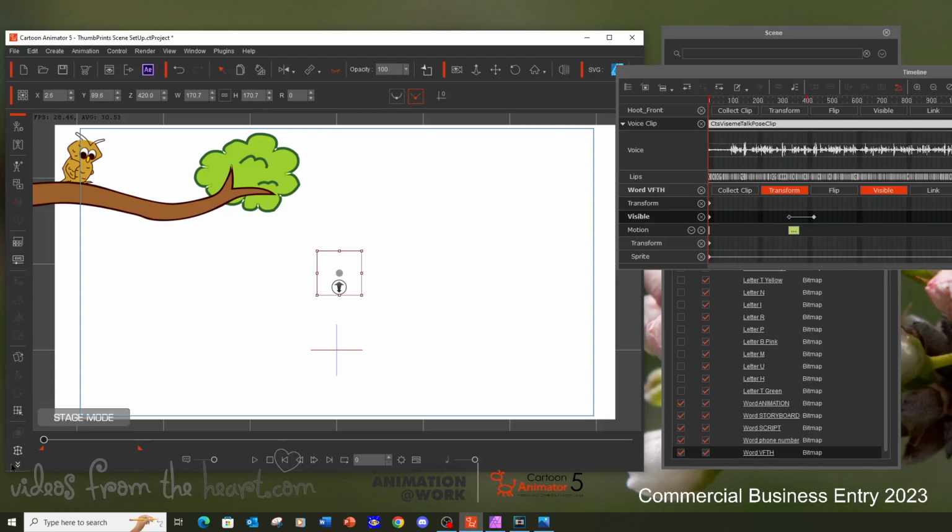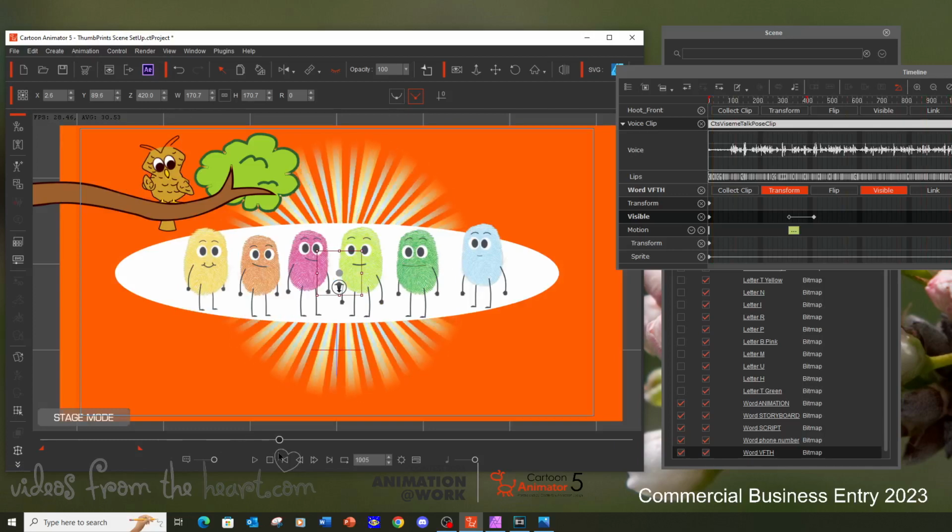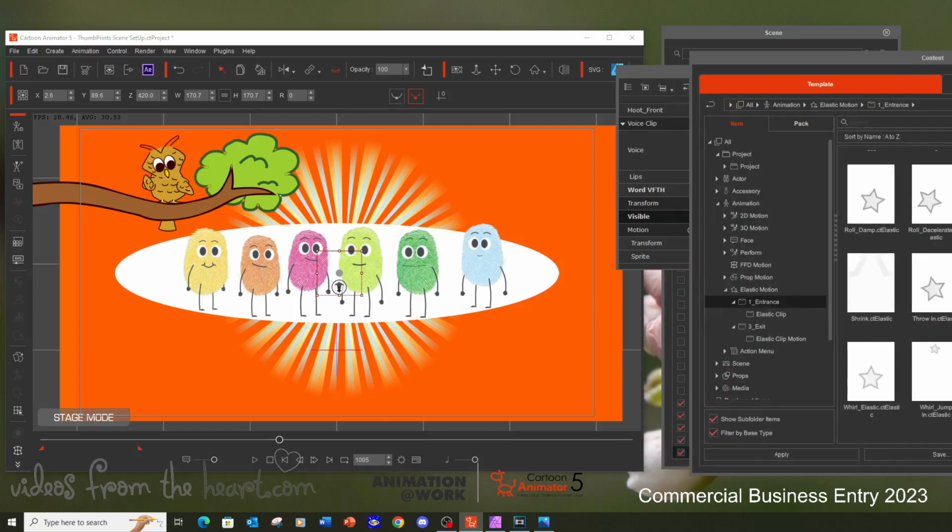So it's just a fun little thing, and I didn't start it until the 9th. I bought the software, I think it was actually the 10th, learned how to make the character, and then I said, well, let me just do a business one. So that's it. This is going to be my business entry into the 2023 contest, my little Thumbprint Characters animation at work. It's a lot of fun.